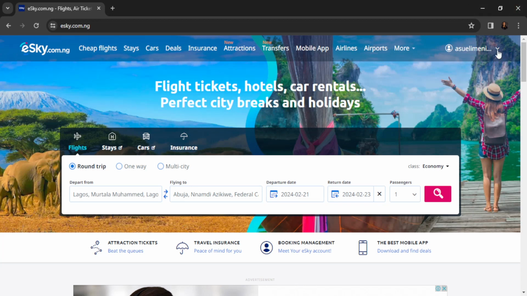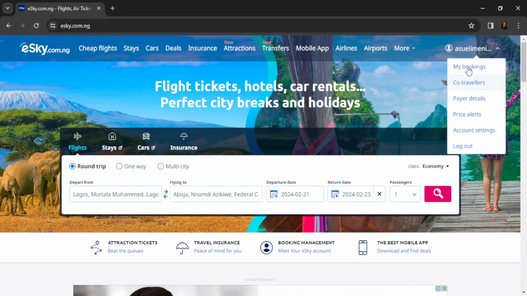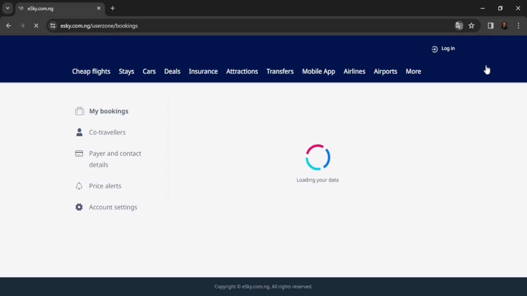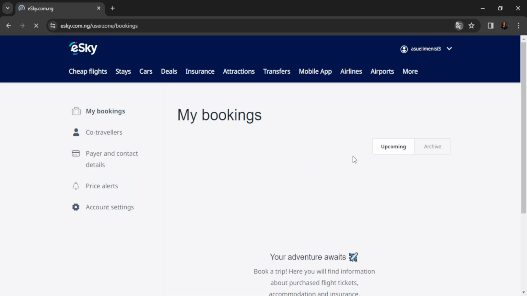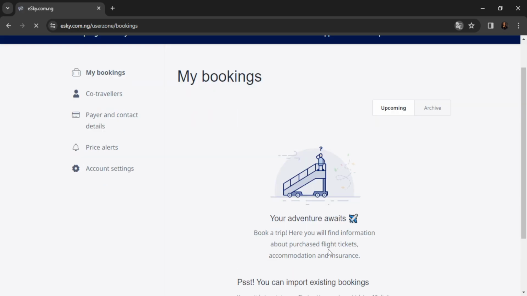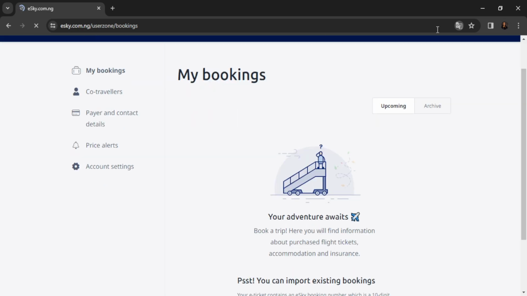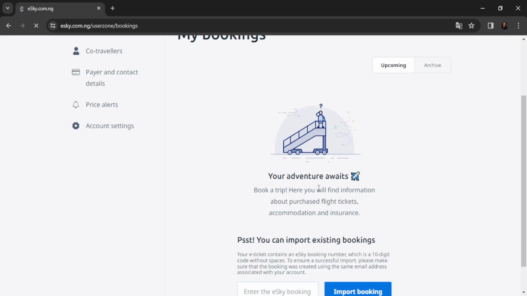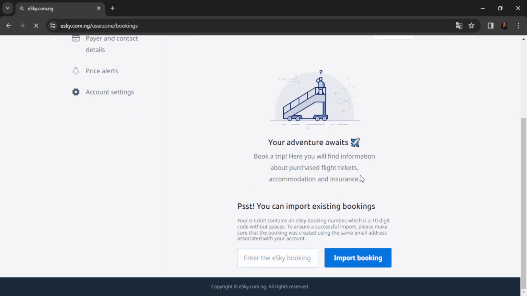At the top right corner of the screen, you're going to find your profile. So click on that. You're going to see My Bookings, Co-Travelers, Payer Details, Price Details, Account Settings. Now go ahead and click on My Bookings. So now that we're here, it says your adventure awaits you. Book a trip, and once you book a trip, here you'll find information about purchased flight tickets and accommodation and of course insurance.